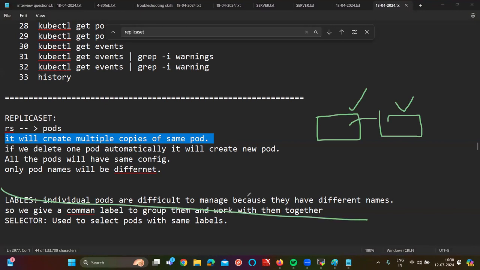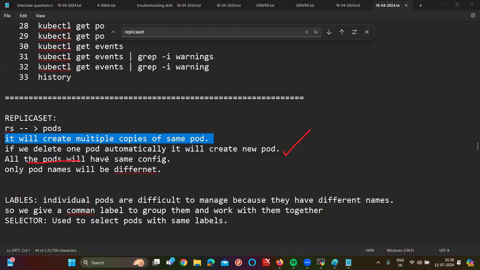Next, if you delete one pod, automatically a new pod will be created. It is very clear. Already I said, if I delete one pod, automatically the second pod will be created, and all the pods will have the same configuration. Only the pod name is going to differ. Apart from that, everything is going to be the same. So now let's explore how this is going to work.